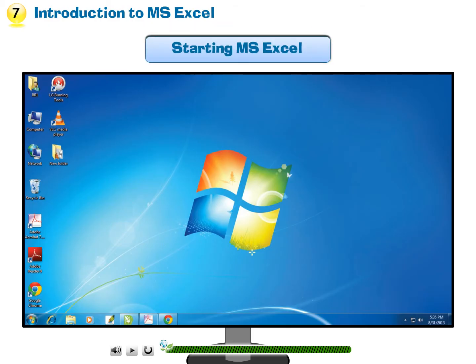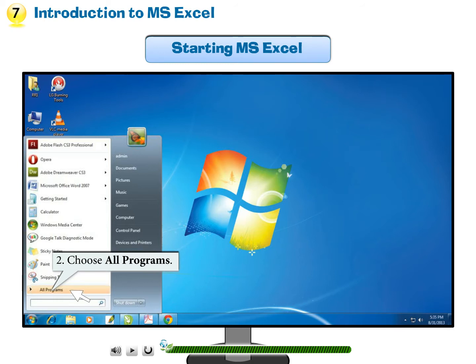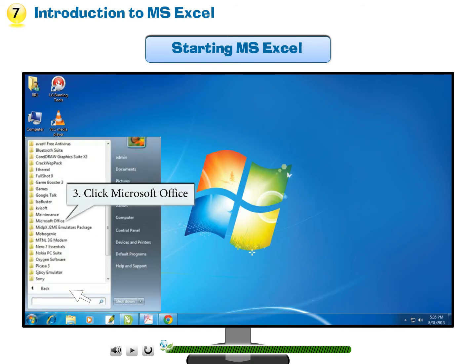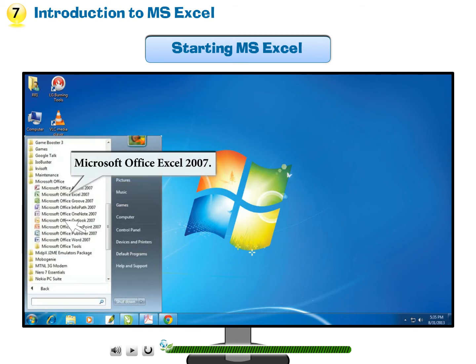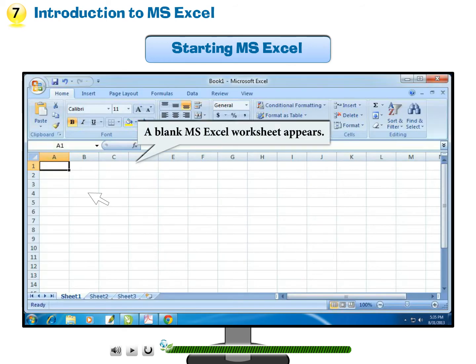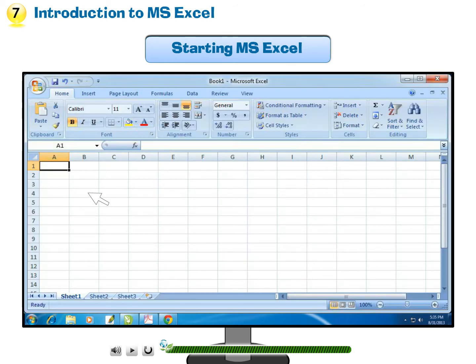Starting MS Excel. Step 1. Click Start button. Step 2. Choose All Programs. Step 3. Click Microsoft Office and then click Microsoft Office Excel 2007. A blank MS Excel worksheet appears.